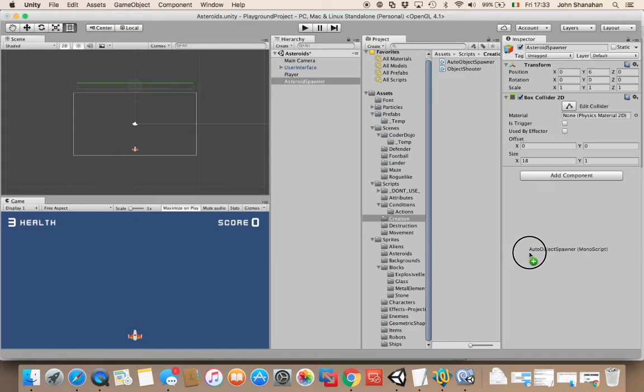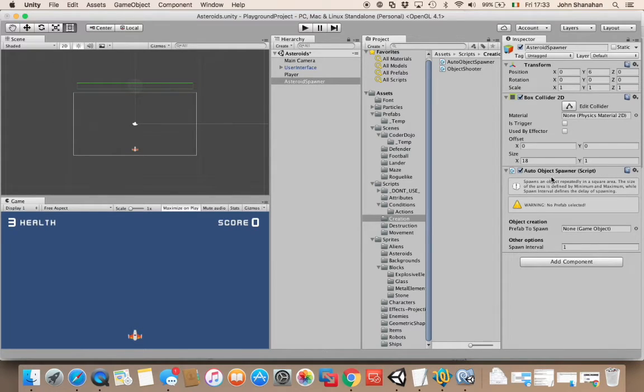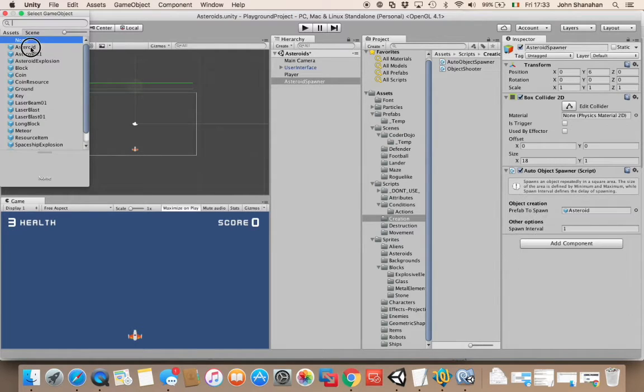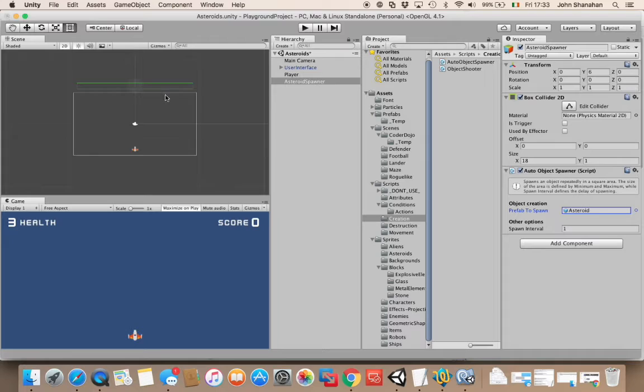I'm going to add this here. And what's the object we want to spawn? We want to spawn an asteroid. There we go. Now the way this works is it'll spawn it in an area, so it uses the size of this box collider, and it's going to be spawned somewhere in that green box. So let's see what happens.